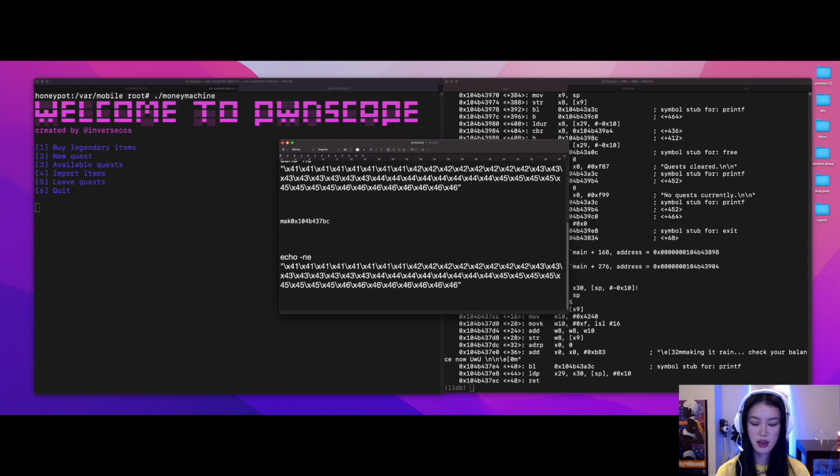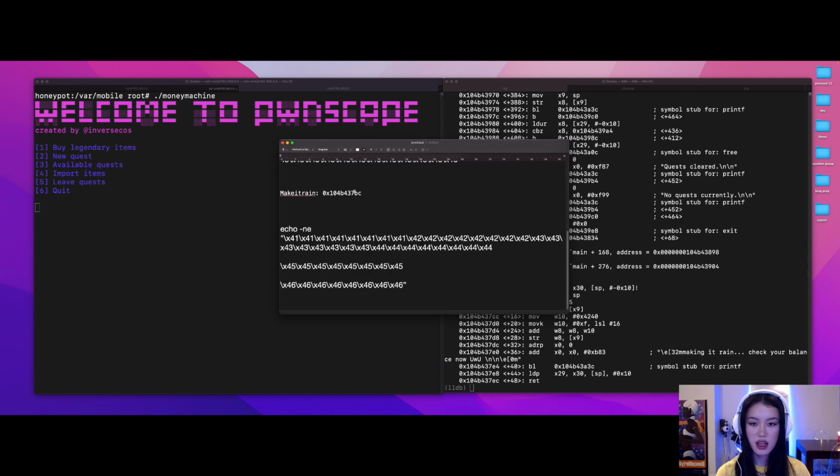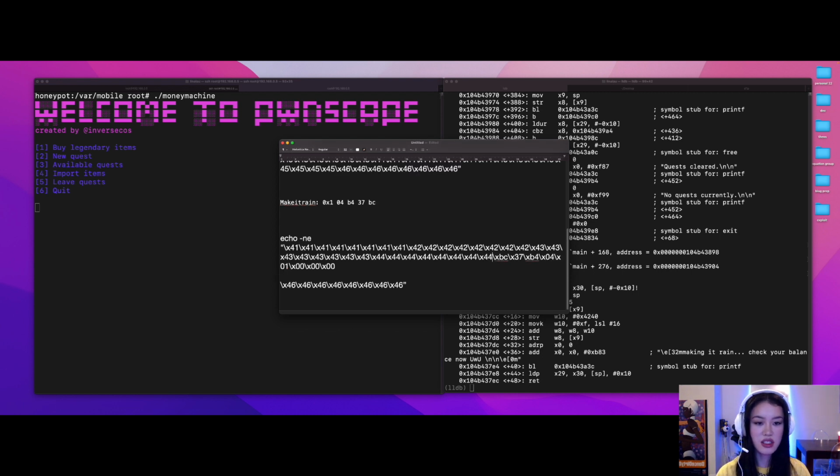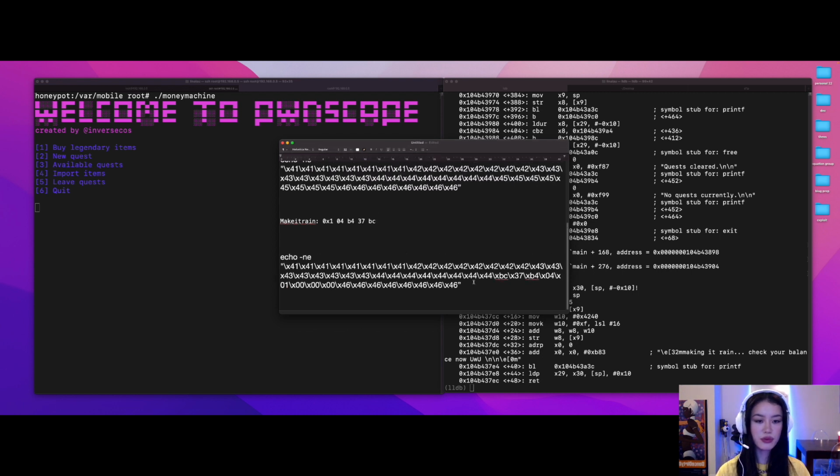So this is the make it rain address. And we want to replace where it's at x45. I'm just going to put it on the next line to make it super clear. And because it's in little endian, we are going to have to put it in like this. So it is going to be BC 37 B4 04 01 and then 00 00 00. Okay, cool. I'm tired, so let me just check that this is the right address.